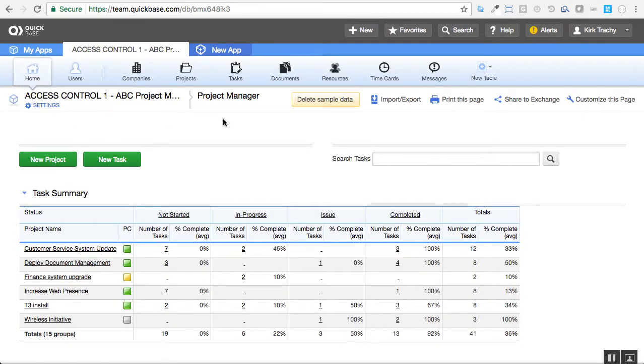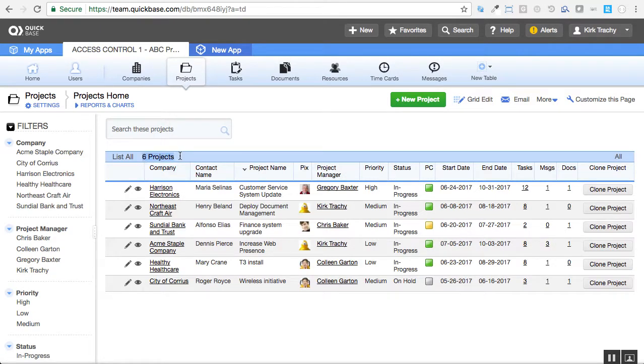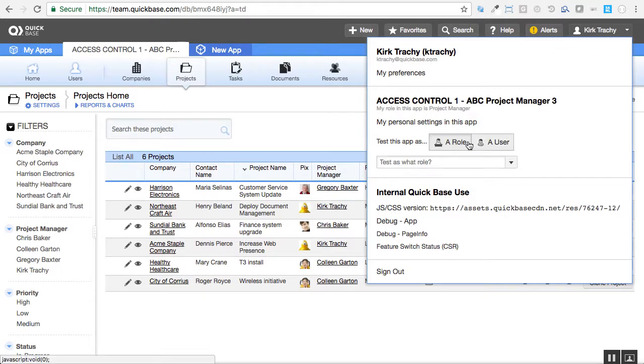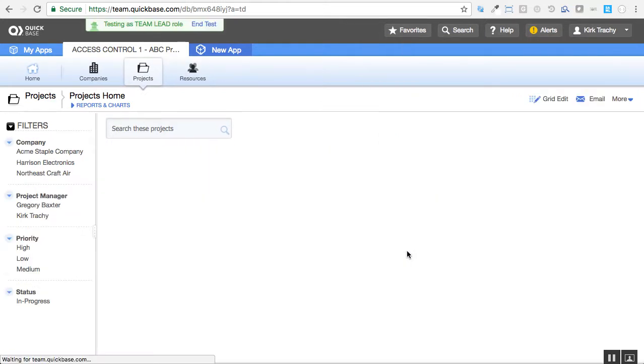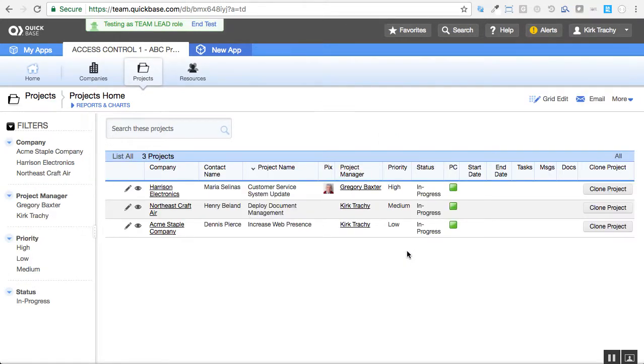So let's exit out of here. Let's see here. We have a visibility as a manager to see 6 projects. You can see Greg Baxter is one. I'm this one here. So I should be able to see 1, 2, 3 of these projects when I change the role. So I'm going to come up here, and where it says by role, I'll say team lead, and we'll see how many of these we see. We see 3 of these because the identity is controlled by that checkbox. So that's one way of being able to control access.